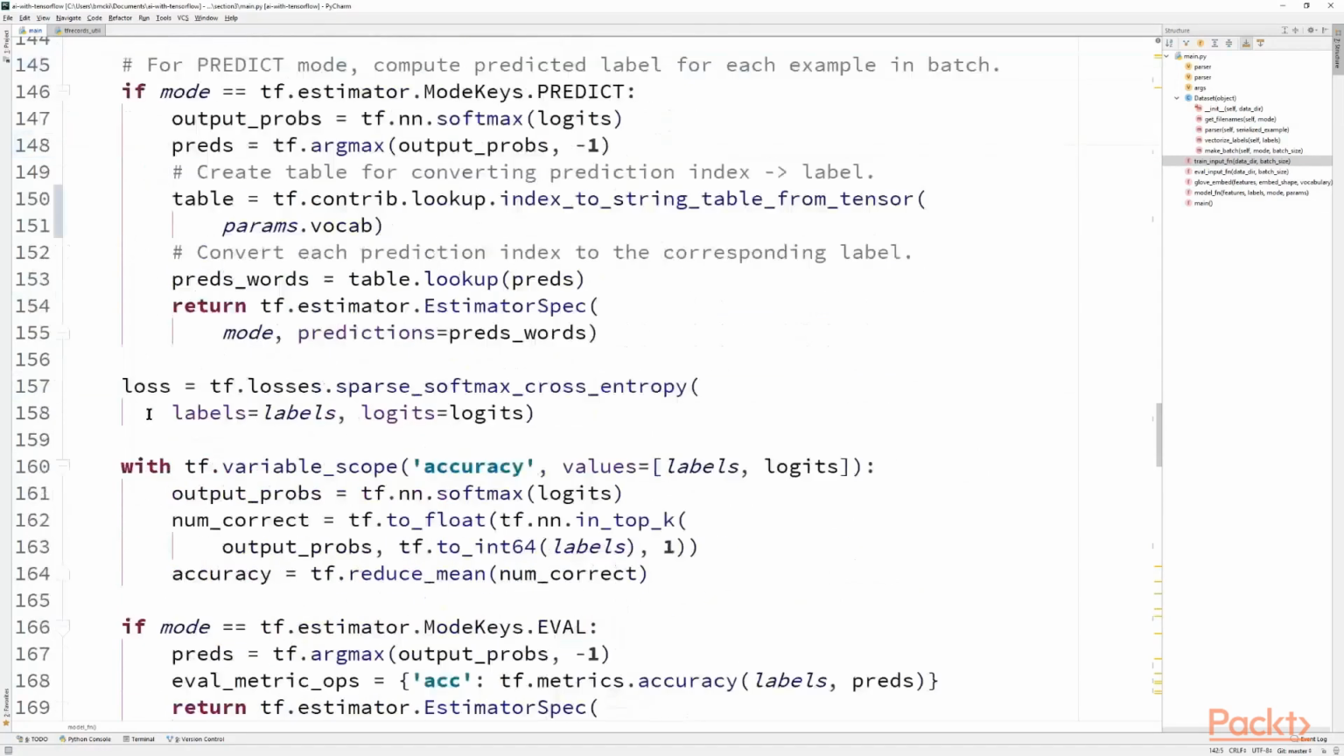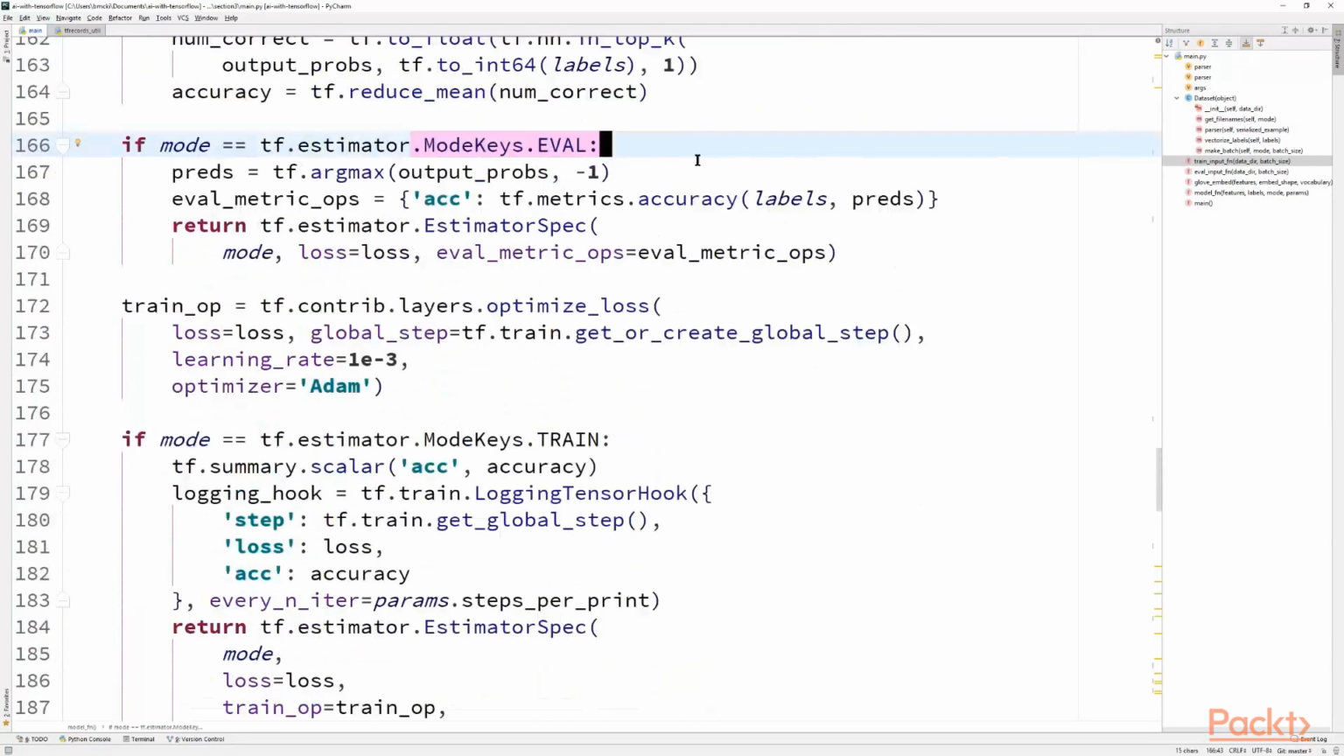If we scroll down, we'll see a new addition, the mention of the eval mode, which is the mode given when we run our estimator's evaluate method. All that's required is returning an estimator spec with the mode and loss, but typically we'll also want to pass an eval metric ops dictionary, since we are evaluating. The easiest way to do this is by using the functions from tf.metrics, since they're going to return the format expected by eval metric ops. I've chosen to include our prediction accuracy as one example case.